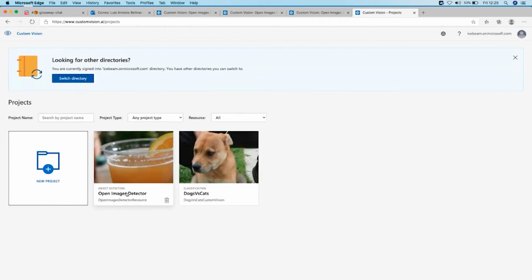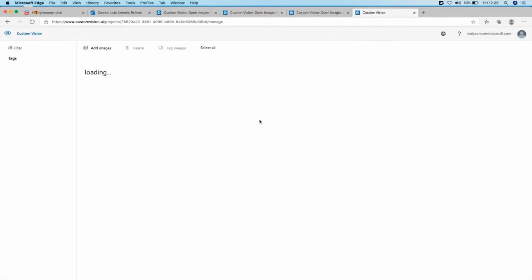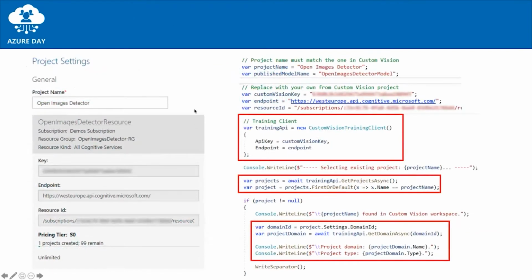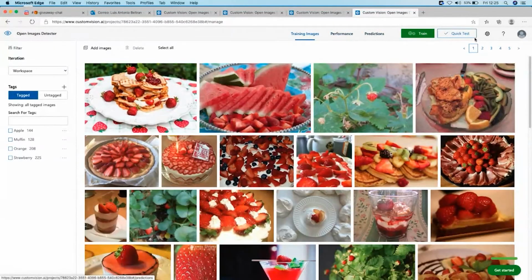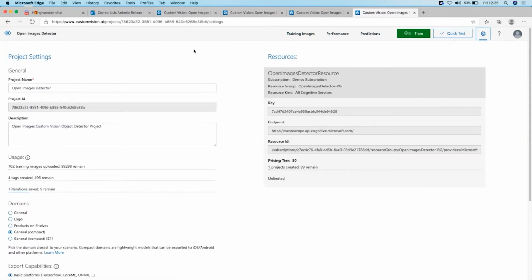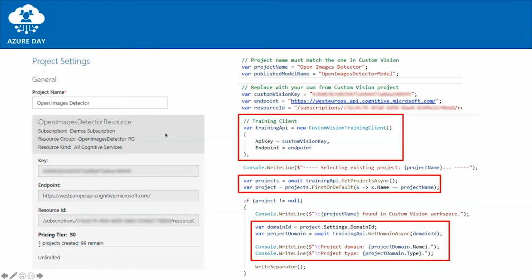In my case, of course, I have already created an object detector that you are going to see in a second. After we create the project, we are going to visit the settings page and obtain three important elements: the key, which is specific for our resource, an endpoint, and a resource ID. We need to copy these three elements and add them to our code.